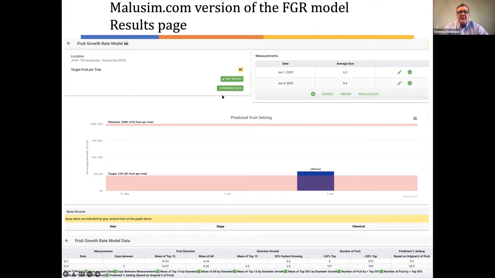There also is a button here where you can view model data. If you click that button, it will bring up this table that I have pasted in at the bottom here. For each of the 2 dates of measurement, June 1st and 4th, it'll show you the diameter of the largest fruits, 10 millimeters, whereas the mean was only 6. But then at the second time, the biggest fruits were 14 and the average of all was 8. So these biggest fruits are the ones that grow fastest. And then it shows you that the biggest fruit grew 4 millimeters over those 3 days. And so half of that is 2 millimeters. And then it tells you how many are going to drop off and the predicted fruit set. Graphically, it shows you the same up there.